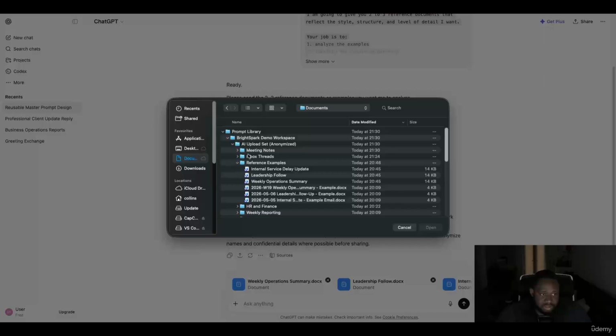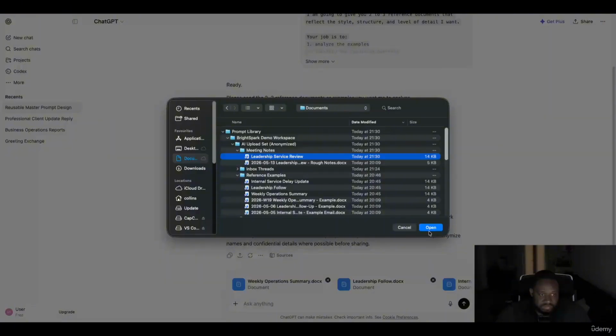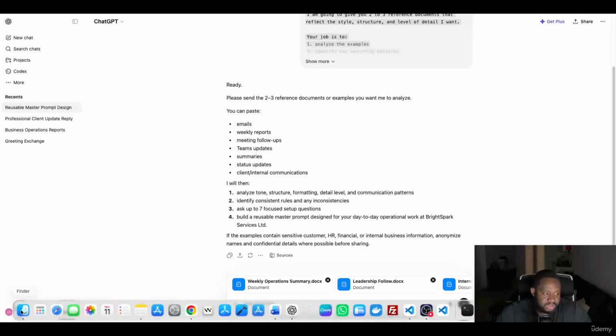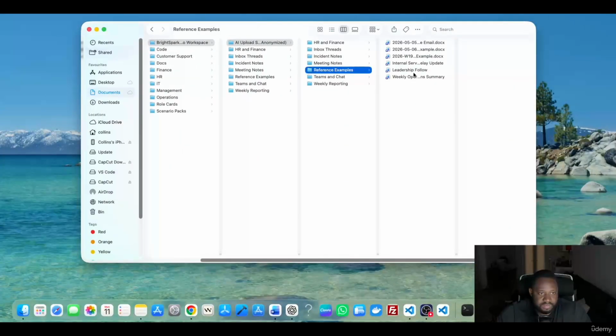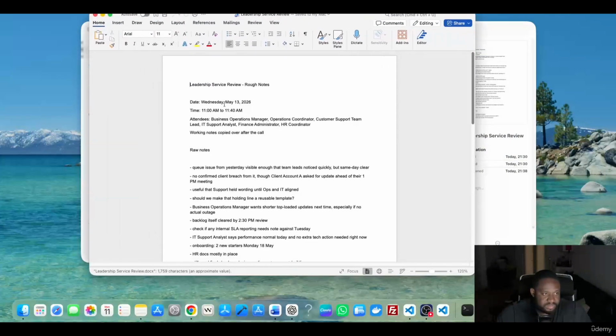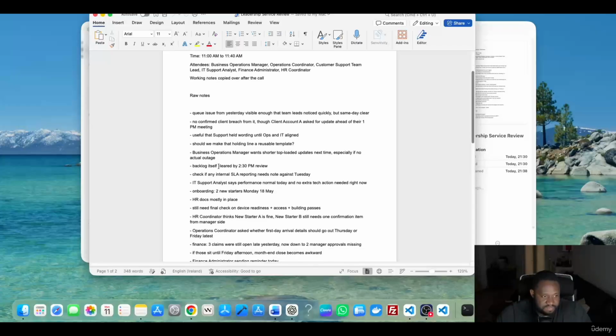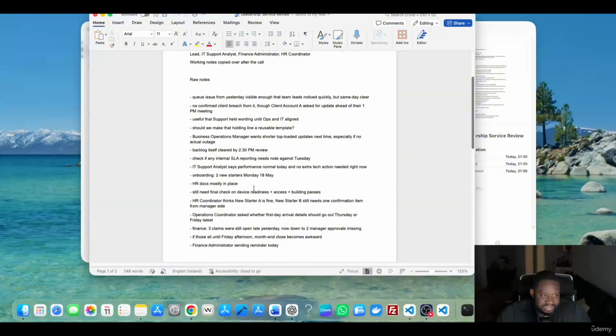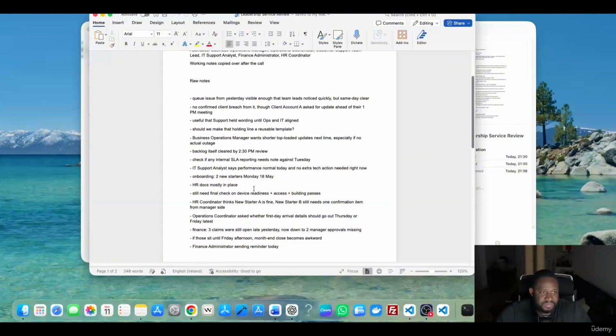So in this anonymized folder, what I want to use is meeting notes, for instance. My leadership service review. We're just going to see how that looks actually. The leadership service review, anonymized meeting notes. Yeah, let's have a look at this. Leadership service review, rough notes. So this is basically rough notes of some of the things, backlogs, things that I just jot down that I know I need to pay attention to.